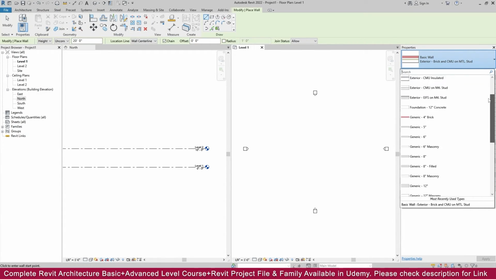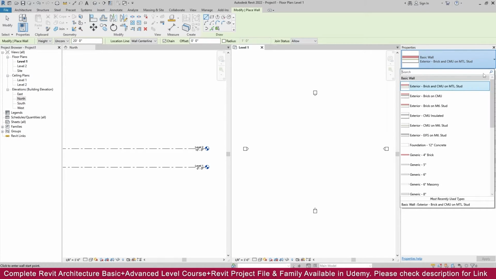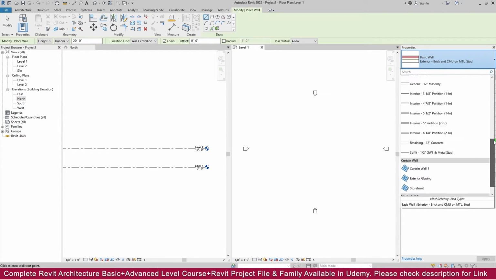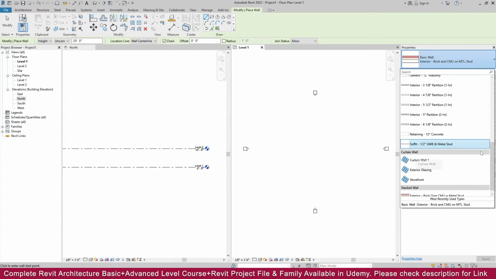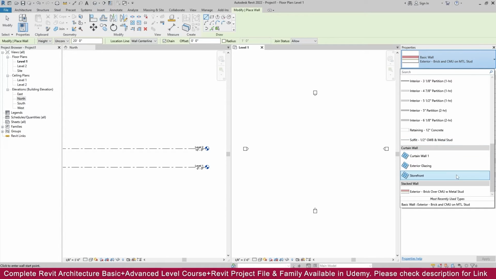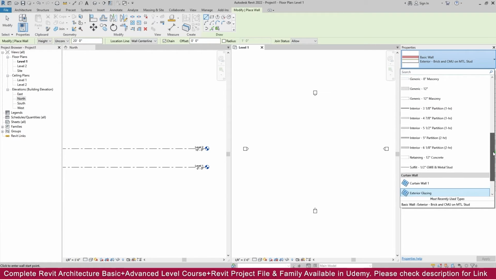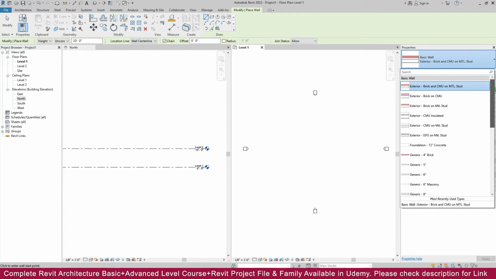You can select the wall type or size, then you can create the wall. Now here you can see basic wall. Then if you go down, you can see curtain wall. Next you can see stacked wall. These are all the wall types, and we will see them in coming lectures. Now we will see this basic wall.